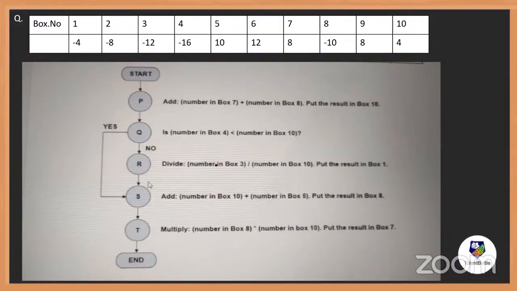So we will go step by step. Let's do P. What will we get if we do P? Box number 7 plus box number 8 should be added first of all. How much are 7 and 8? Box 7 is 8 and box 8 is minus 10. This is the box number and these are the numbers below them. So how much is the addition? 8 plus minus 10 means how much? Minus 2. So what we need to do is place minus 2 in box 10. Okay, minus 2 we got.